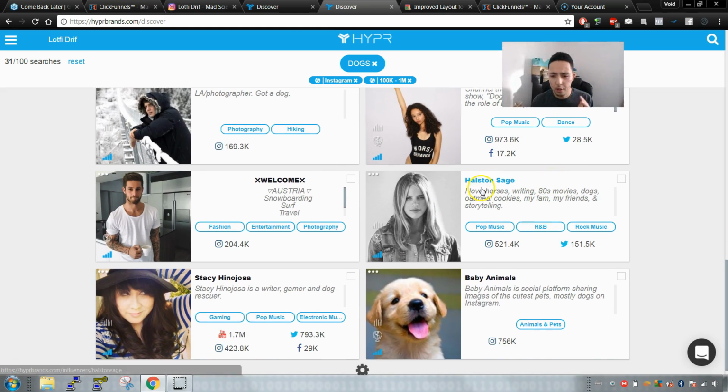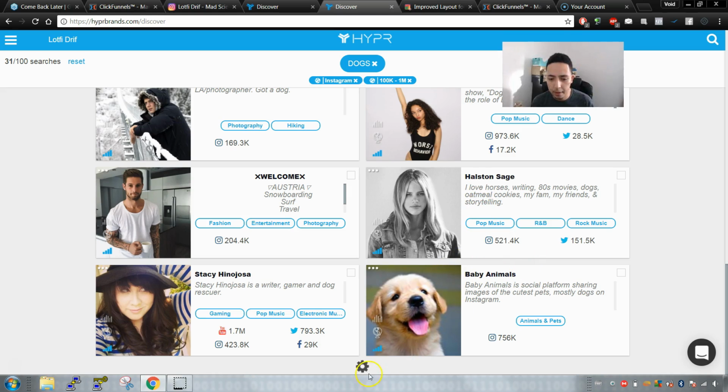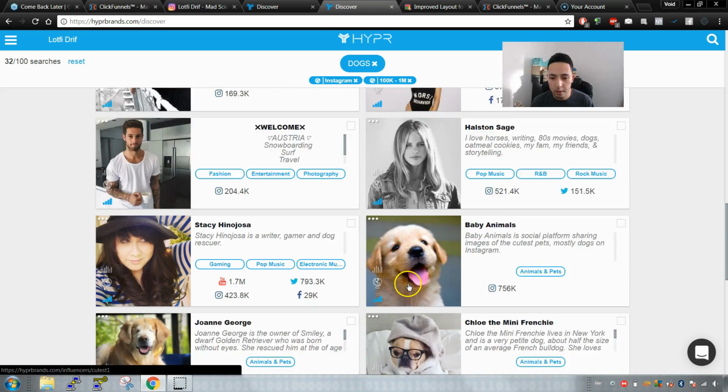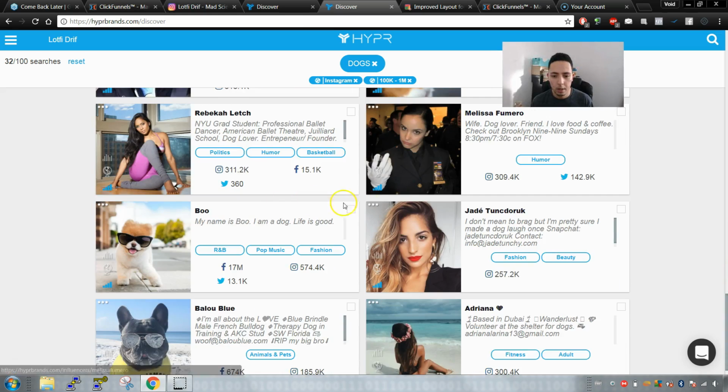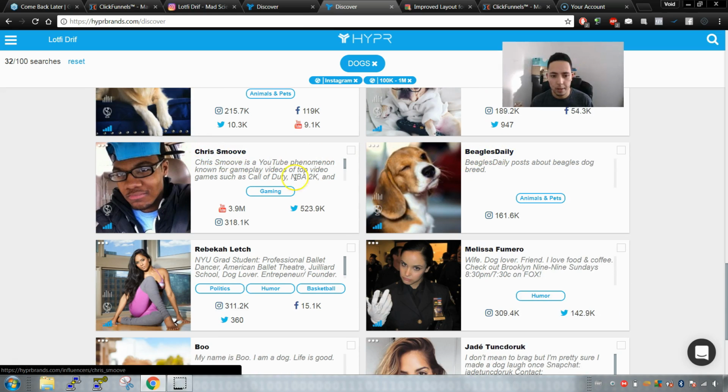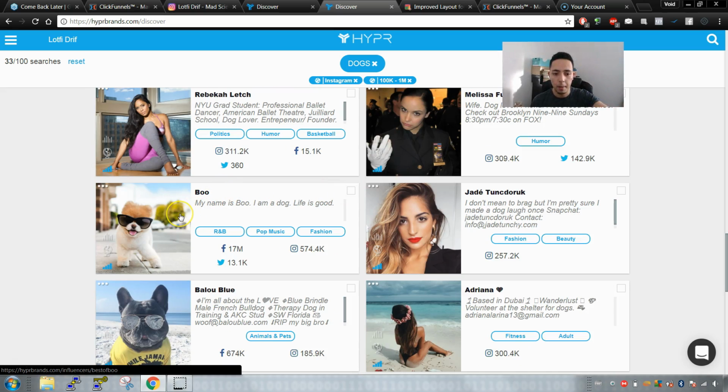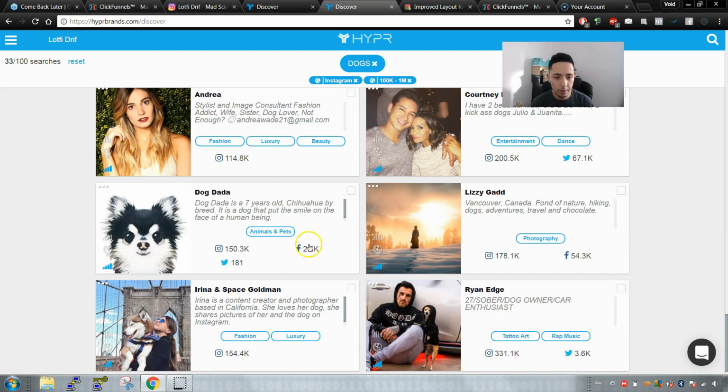So you can see if you scroll down for all of these, you can keep finding more and more. And once it starts loading these out, you're going to see them. So you can see you've got baby animals. So you can get people, and you can get relevant, just dog-based pages. This is super cool. So you're going to want to sign up and find this straight away.